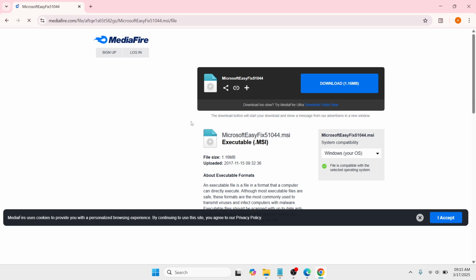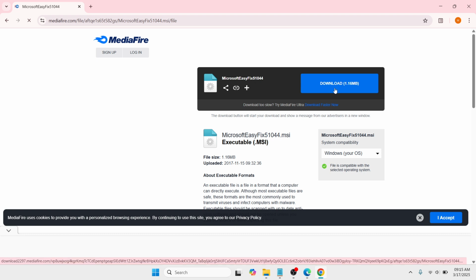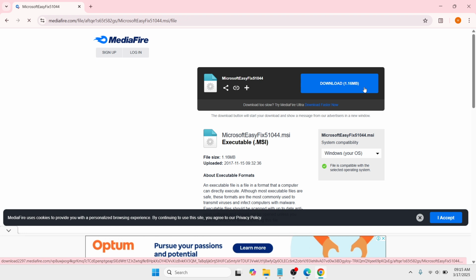Wait until you are redirected to a website called Mediafire, where you can download a file called Microsoft EasyFix 51044. The good thing about this is that it only takes a small amount of space. In fact, it only contains 1.16 megabytes of data, so it will consume very little space on your computer. Just click this download button.